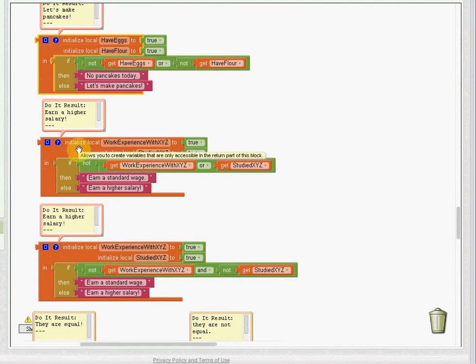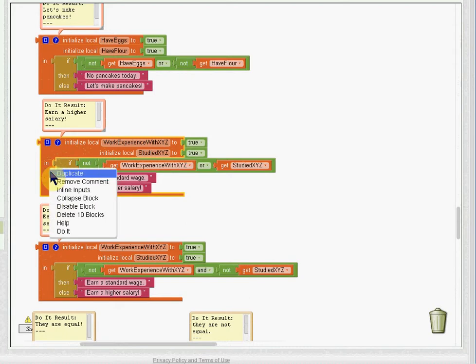Okay, here we are looking at an or condition, and then it's negated with the not. So it's true that we have work experience, and it's true that we've studied. So this condition is true. Not true is false. So what should display is earn a higher salary.